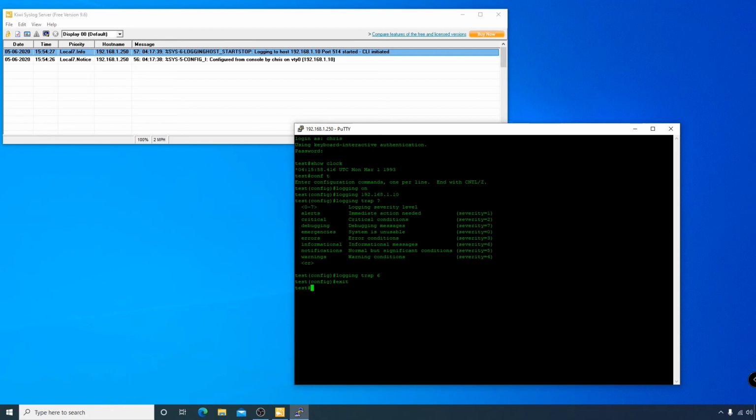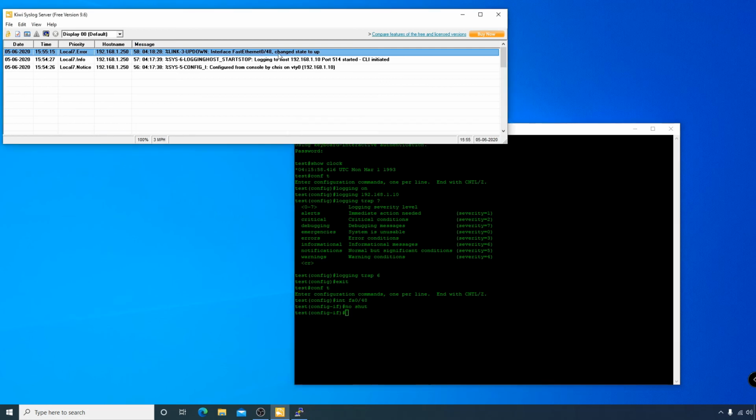So going back to my switch, if I do a conf t again, and let's do interface FA0/48 and do a no shut, this interface will come up as it has here. It's also showing the protocols come up as well, and shortly it should show the VLAN come up because this is a trunk. So let's wait for that to come up.